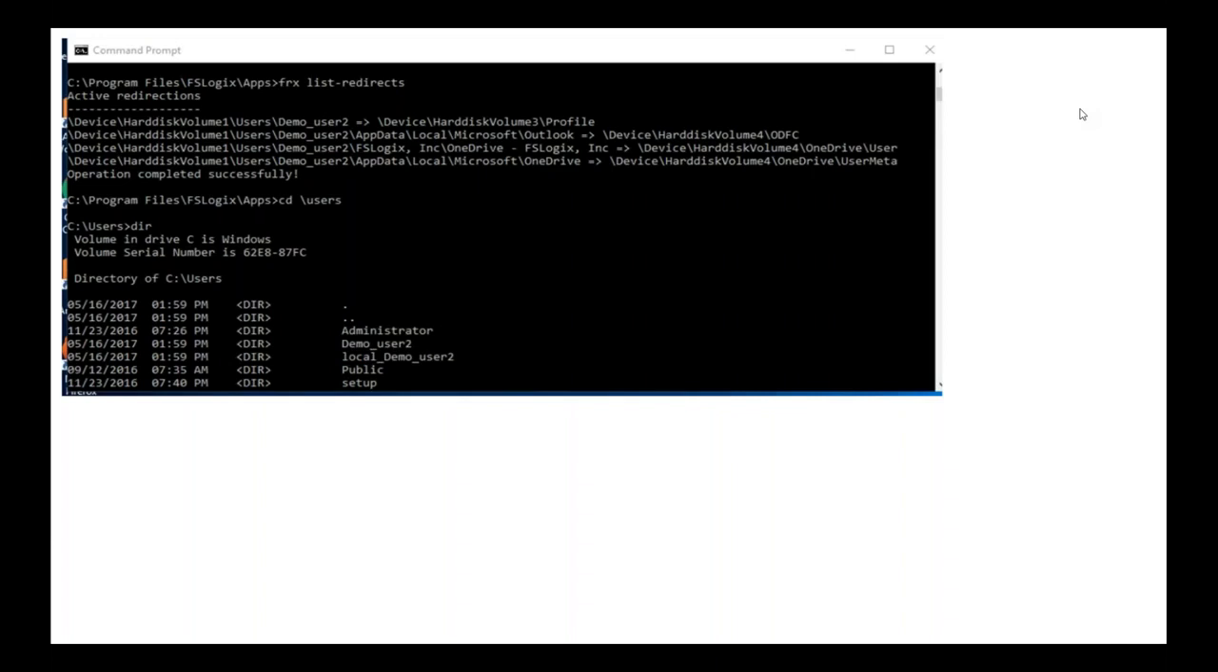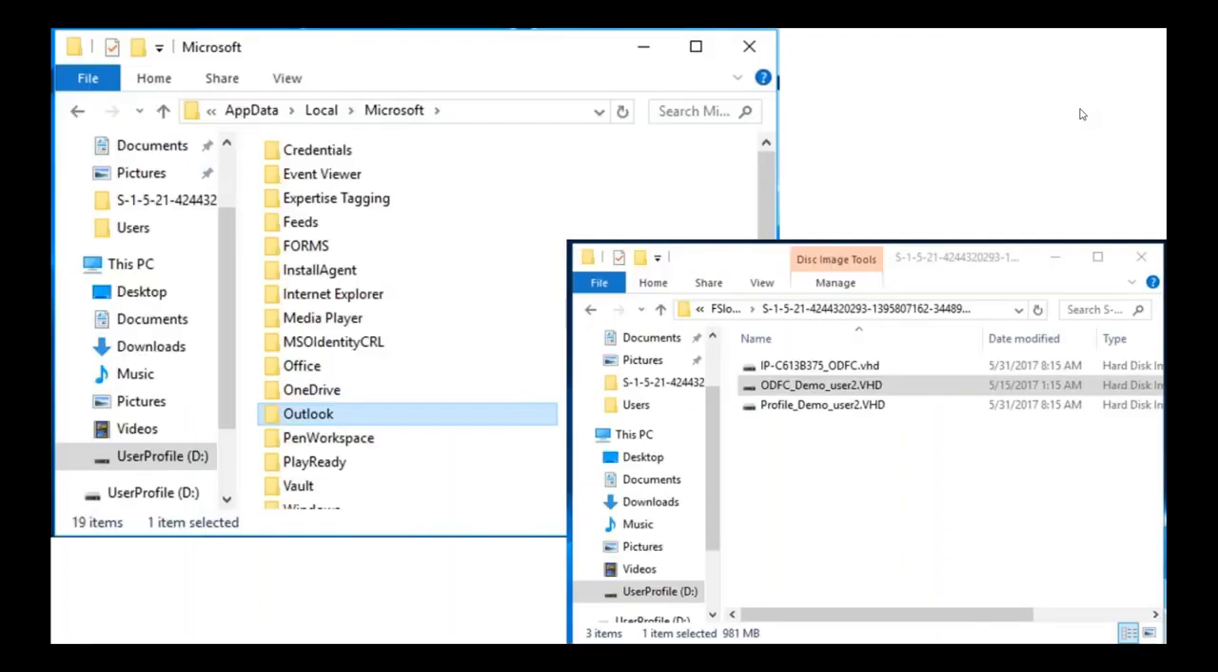So let's go on a little bit further into what we're doing. So here we have the Outlook folder, okay? And you'll see that we're intercepting AppData\Local\Microsoft. That Outlook folder is actually going into that VHD, okay? This particular VHD is a gig, right? But from an FSLogix perspective, if it's a VHD, it could be up to 2 terabytes. If it's a VHDX, it could be up to 64 terabytes, okay? A lot of data that could be in that.